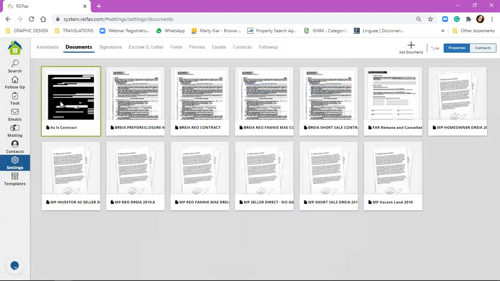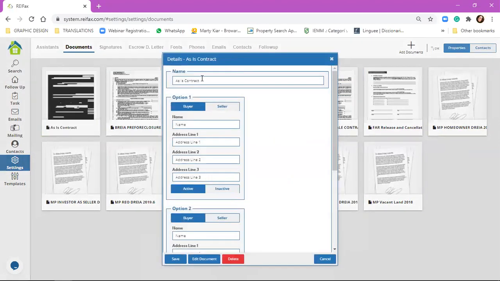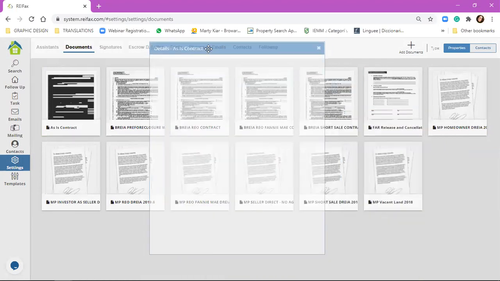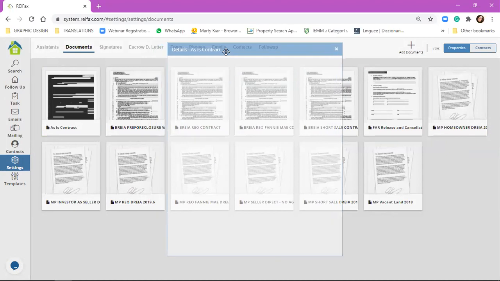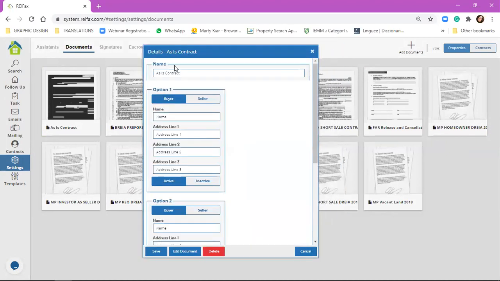Okay, so let's go ahead and modify this one. Let's start. Say, for example, you have two different As Is contracts for different motives. It could be, like we see here, for an investor as seller, or, let me see, what's the other one? For a homeowner. You can modify the different contracts and upload them as many times as you want. So let's say I'm going to put over here so that I can identify it as number one.